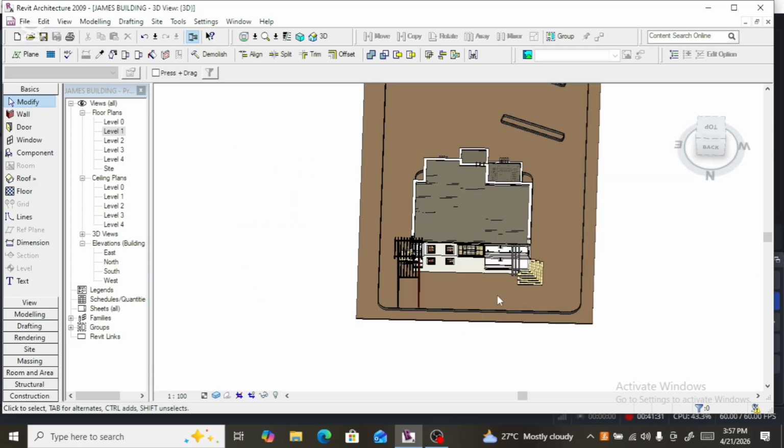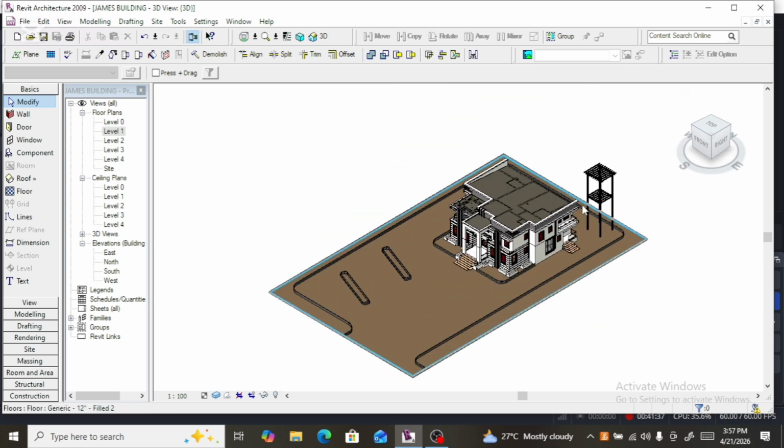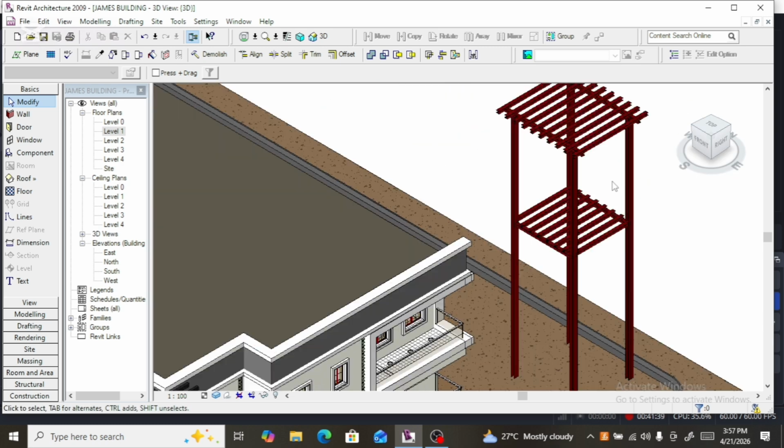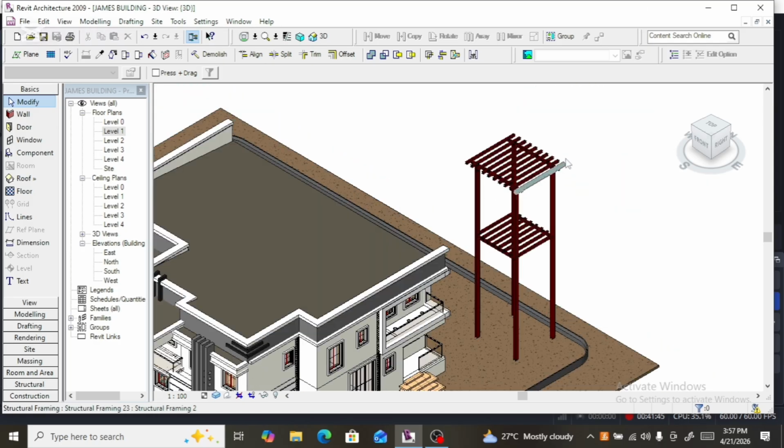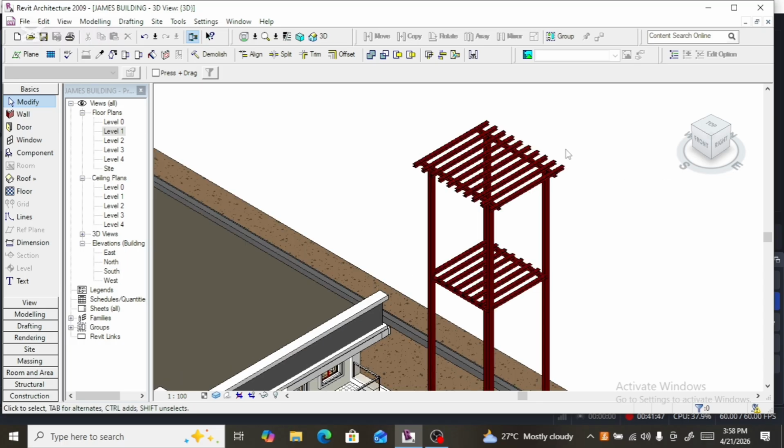This is what we've got in our 3D view. I'm going to cover here, cover the top as well. So we've already run out of time.